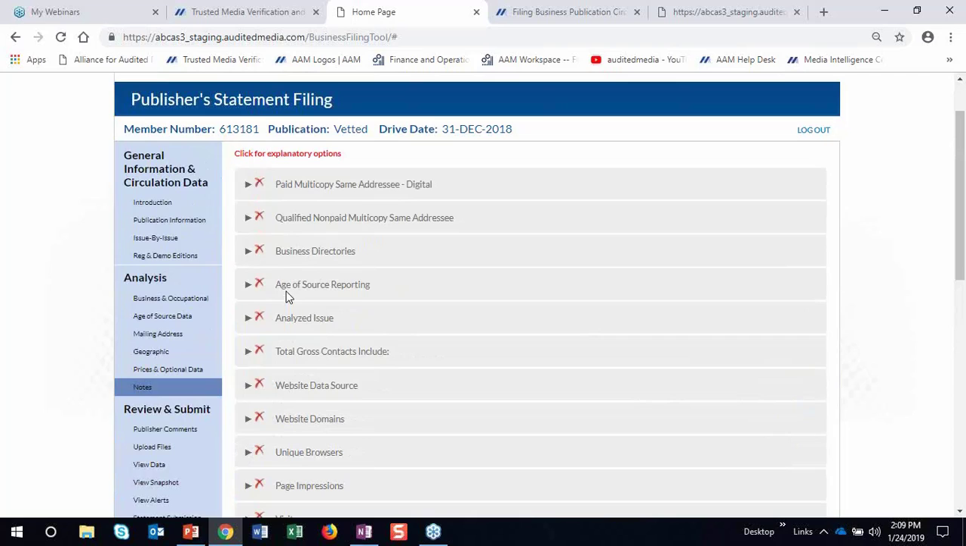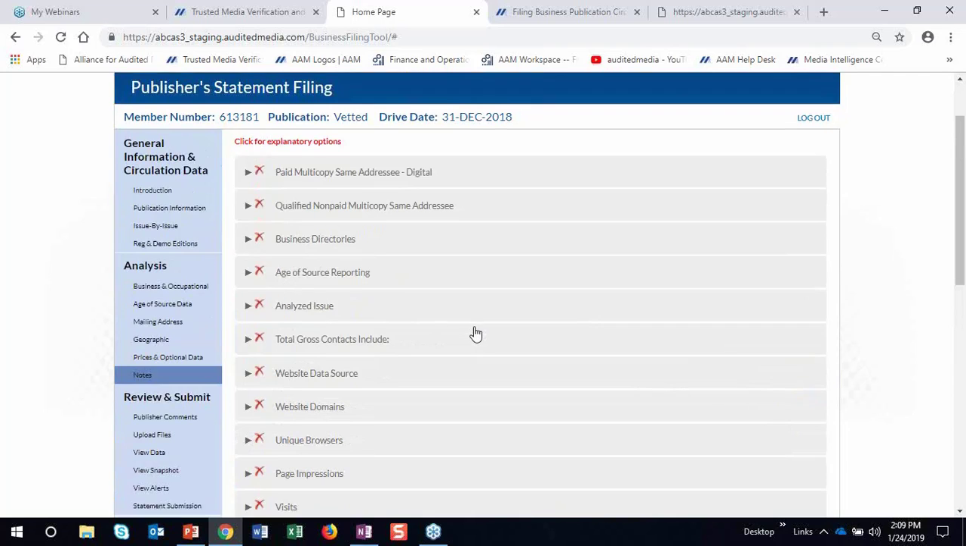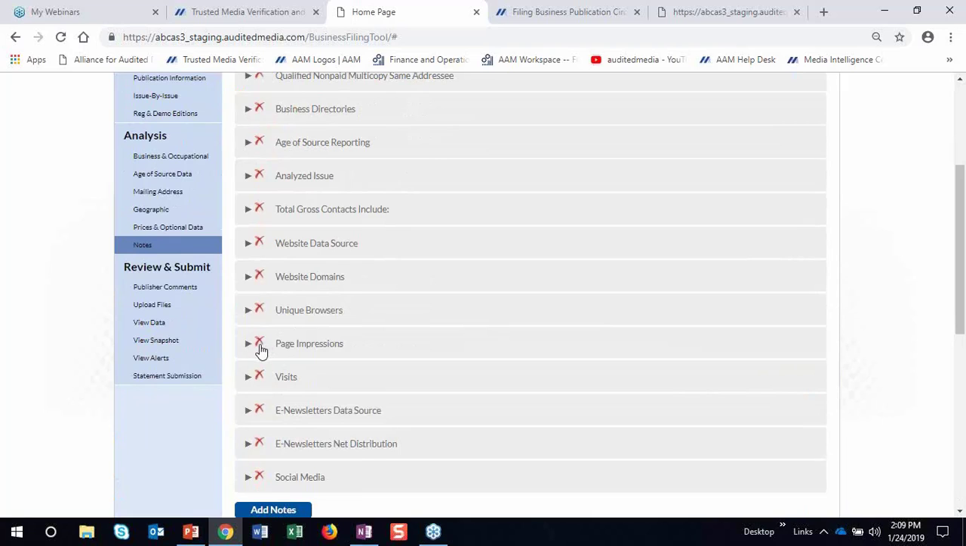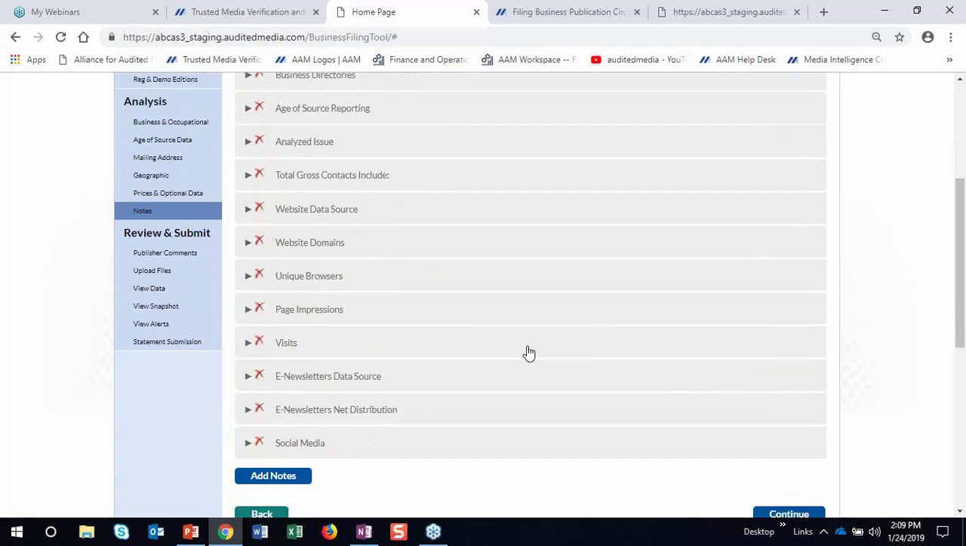Just double check if you have a note that was carried over from last time, but you no longer want to use it. You can go ahead and just click on the X to delete it.